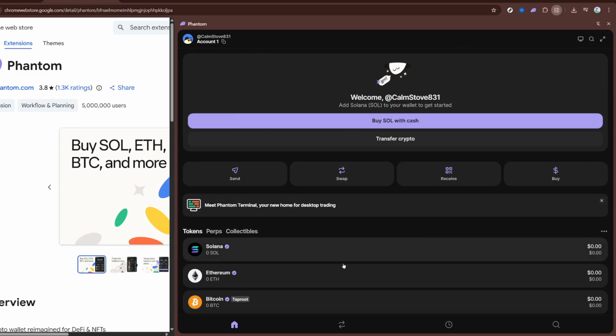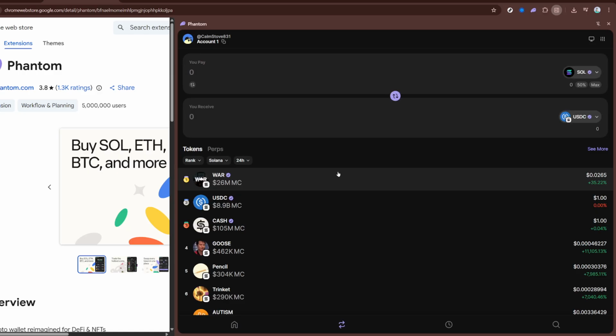Next, locate the swap option on the main interface of your Phantom wallet. This feature is typically found at the bottom of the screen. Tap on Swap to proceed to the swapping interface.